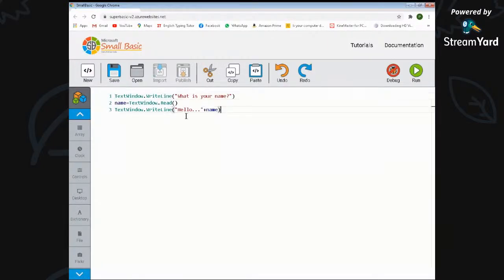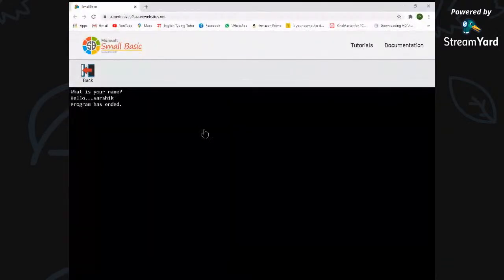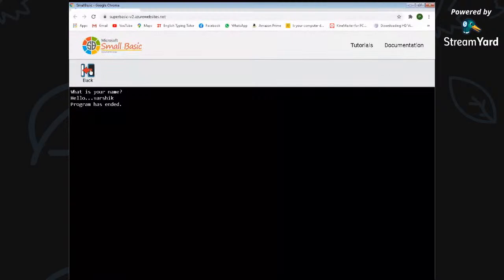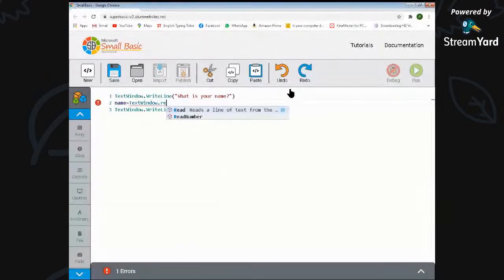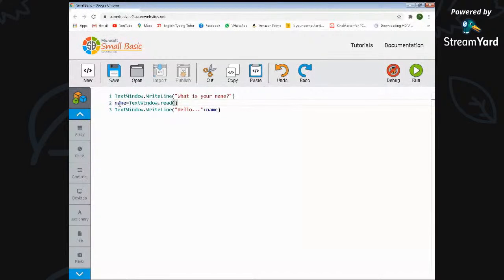So this is called a data literal or variable. It will take a value whichever we are entering. Suppose instead we are saying Varshik directly, it will be a constant. So it will always print Varshik only. It will not read. We are not using read. So what is your name? Hello Varshik. Instead of that, we are taking it in the text window. Read will read something and put it into the name. The same thing it will print.